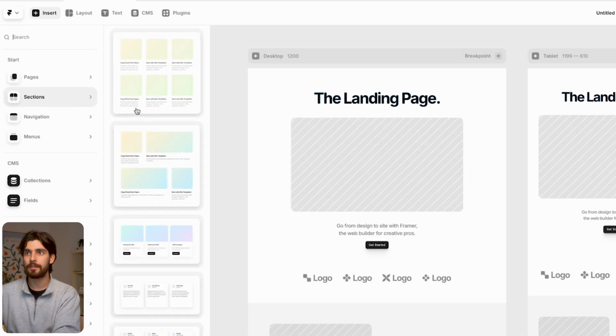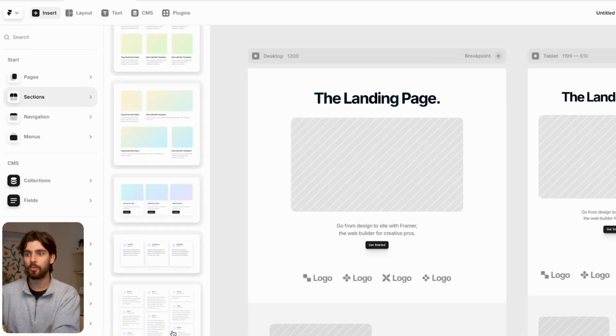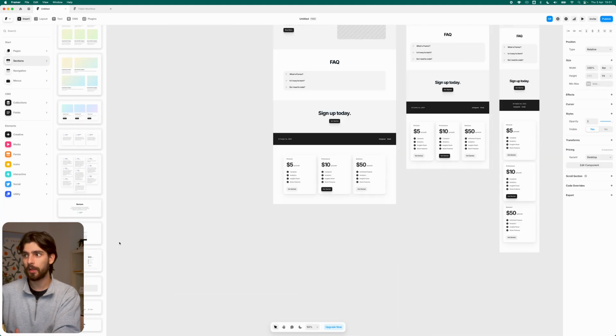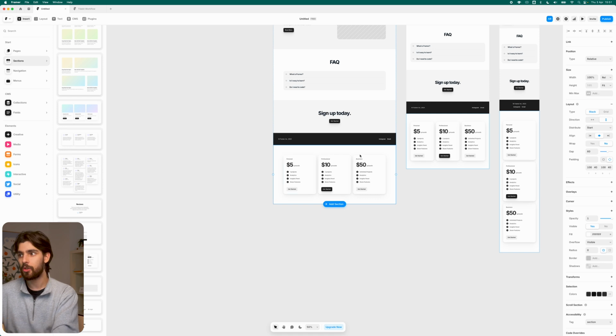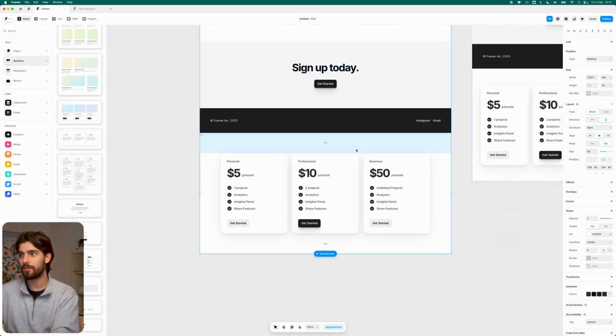All right, so now that we know the basics of this software, I want to show you guys a tool that can be very useful for you. So Framer has these pre-built sections that help you create designs, and when you click them, it automatically adds it into your section, which is fantastic.